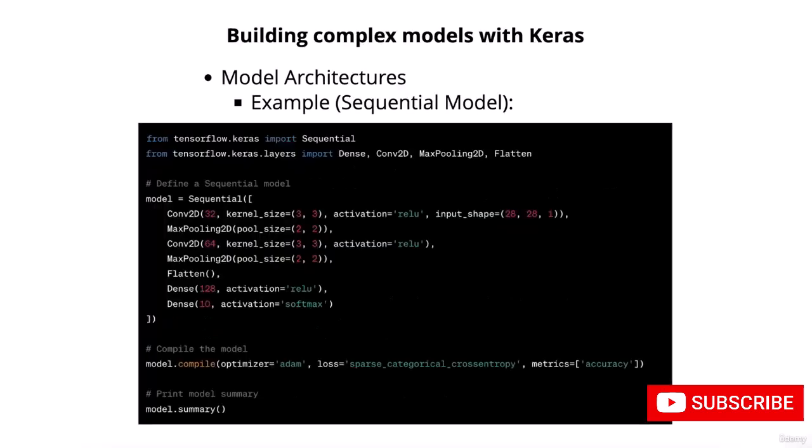Let's go over building complex models with Keras. It involves combining various layers, activation functions, loss functions, optimizers, and other components to create neural networks tailored to specific tasks and requirements. Let's explore in more detail how to build complex models with Keras. The first is model architecture. Building complex models often requires designing architecture with multiple layers and connections between them. Keras allows the flexible construction of architectures using its Sequential model or the functional API.